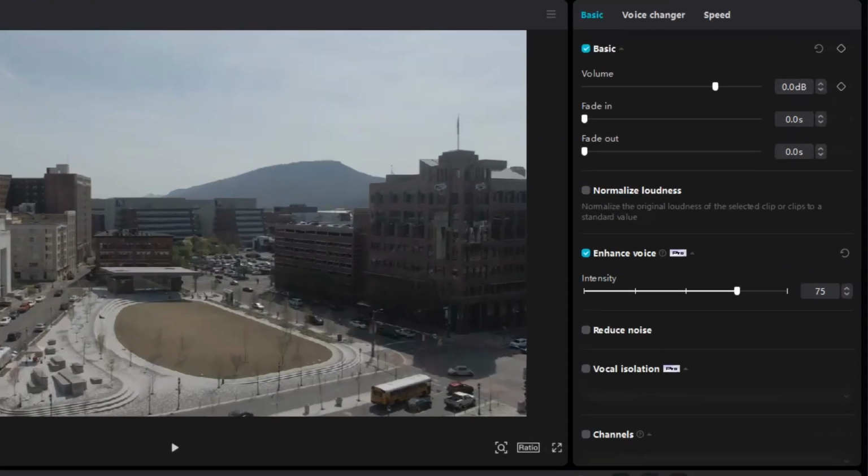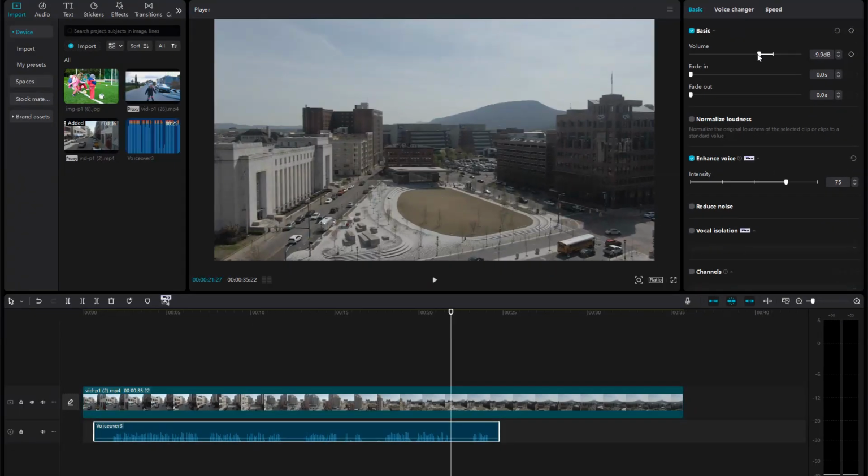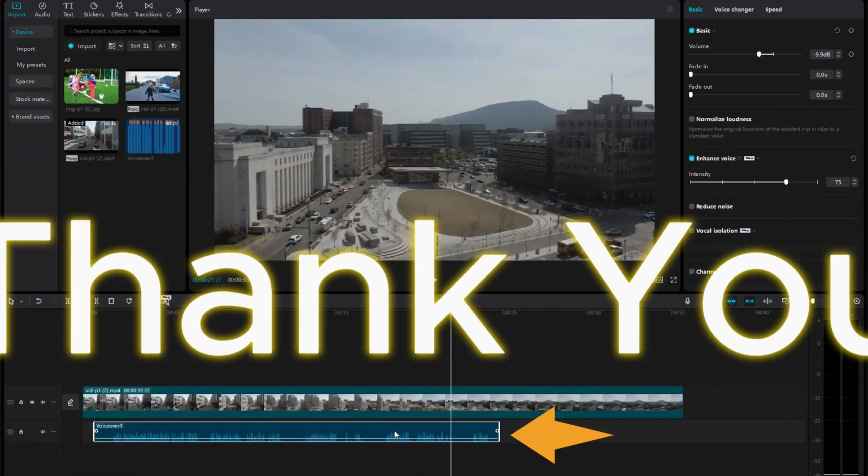If I select the voice file, there is the volume option in dB. If I reduce this one, see, the loudness from this clip is gone.